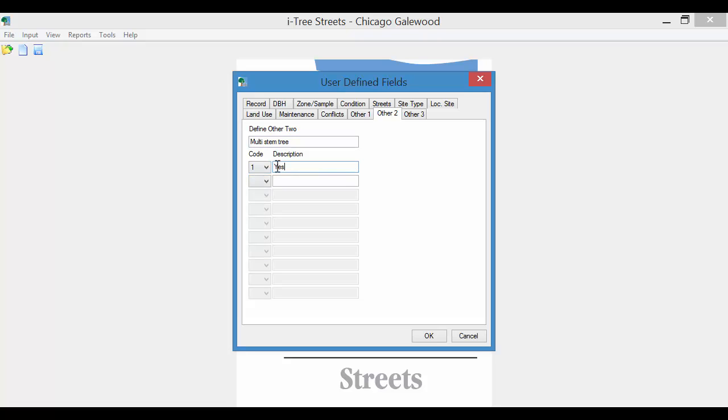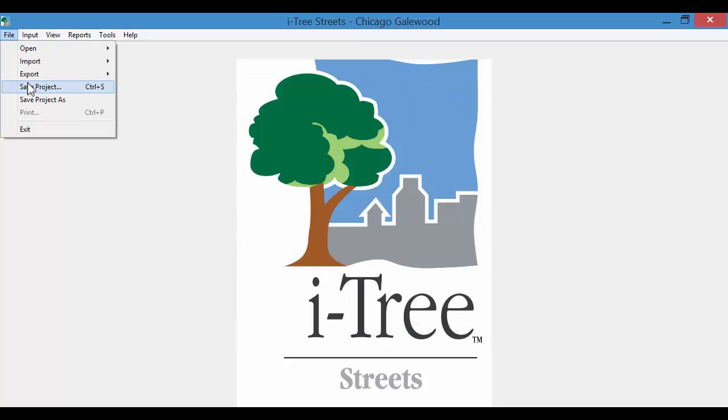And for demonstration purposes, all I'm going to do is have one option so that the crew can denote that the tree is multi-stem. Select OK, and I'll do a File, Save Project. So that's only the first step.